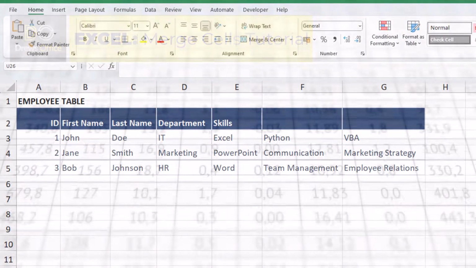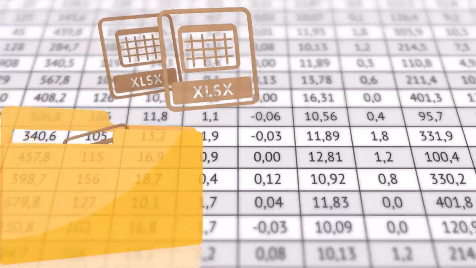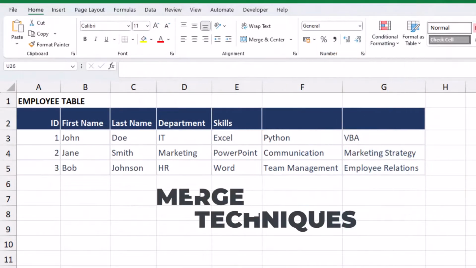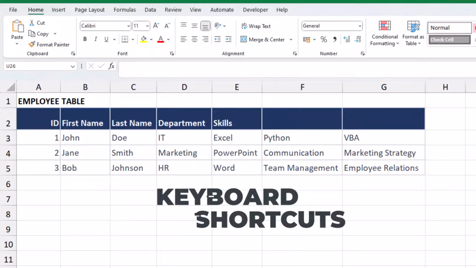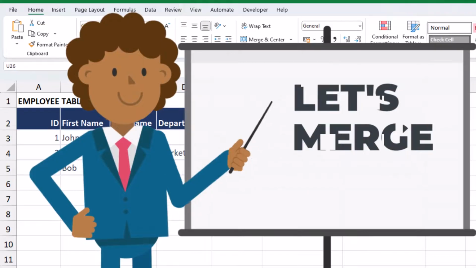We've all been there, rows and rows of repetitive data, and before you know it, the spreadsheet has taken on a life of its own. But fear not, we'll cover all the essential techniques, from the basic keyboard shortcuts to the more advanced tricks that will impress your boss. Are you ready? Let's merge.